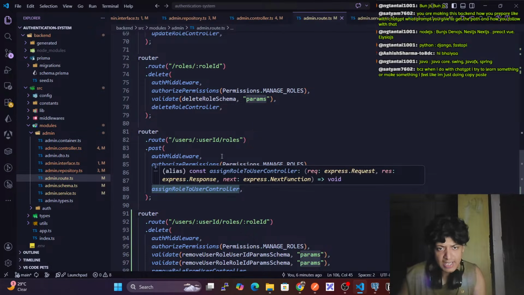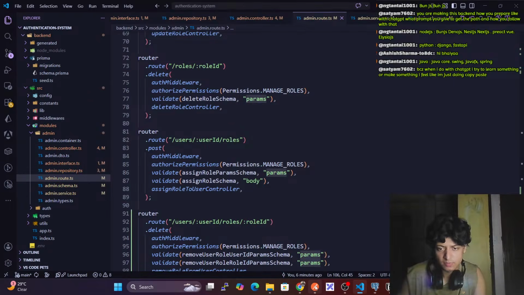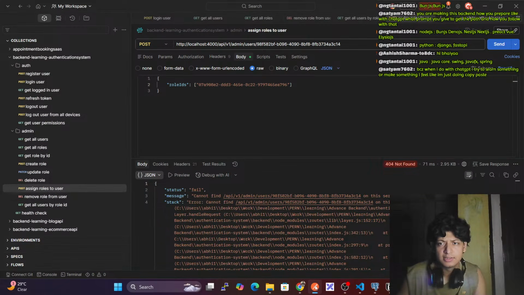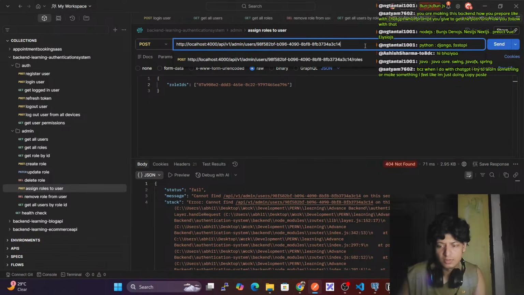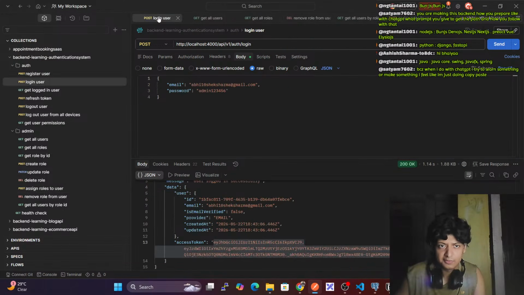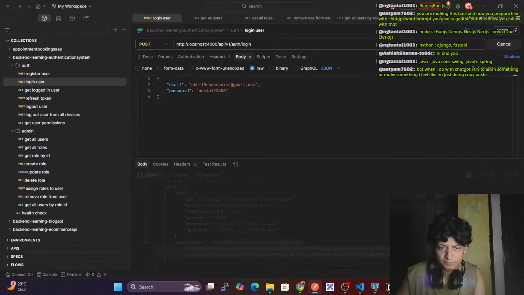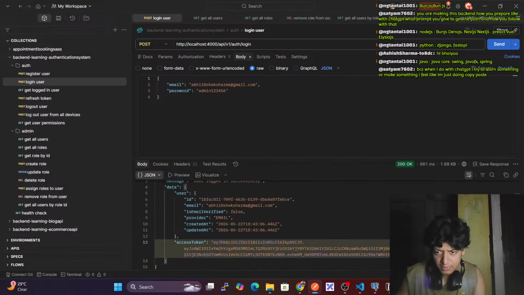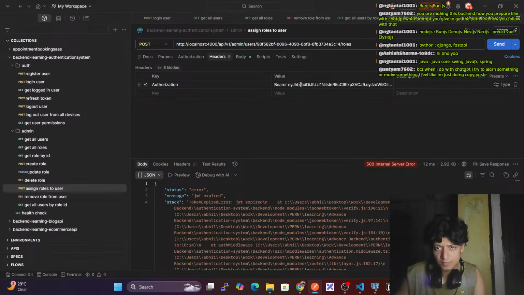Assign role to user slash user ID slash roles. Assign role to user slash roles. JWT expired. Come here. Copy this. Header.